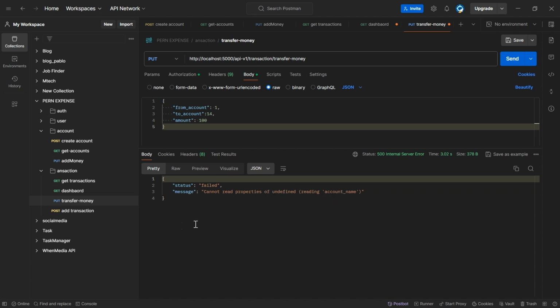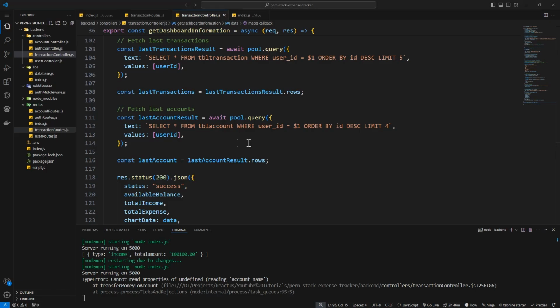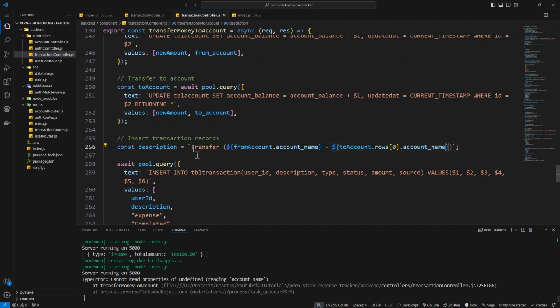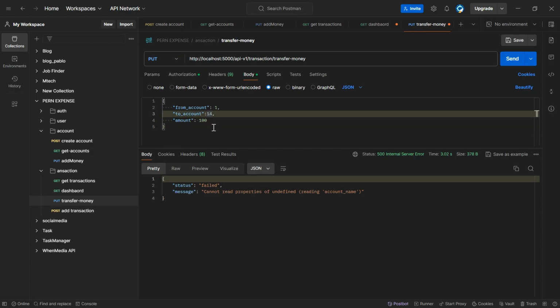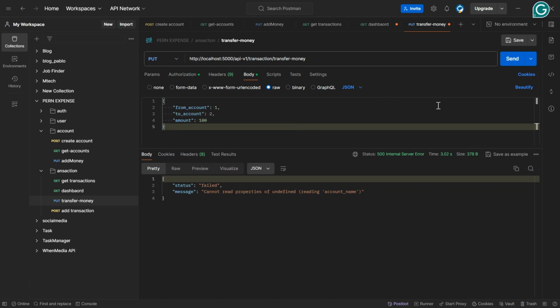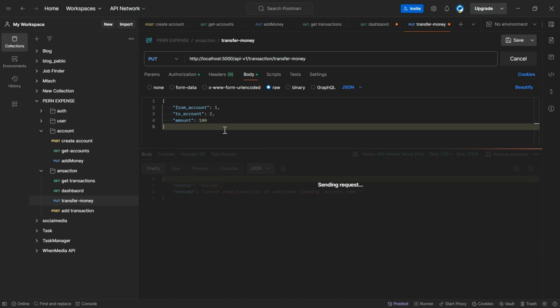Okay, so let's go and check. Okay, so here account name, and it should be on this line. Okay, this, right? So the transfer to account. Oh, okay, sorry. The to account number should be 2. Okay, great. So let's send again. Okay, so the transaction is successful.